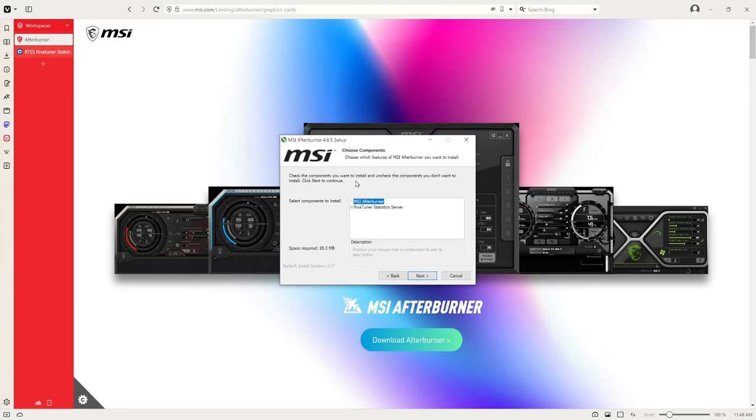Next. One thing I want to mention is that the installation file already includes the RivaTuner Statistics Server. This is also important, so make sure you have that checked. This way it will include both Afterburner and the server. You click next, and next, and install.